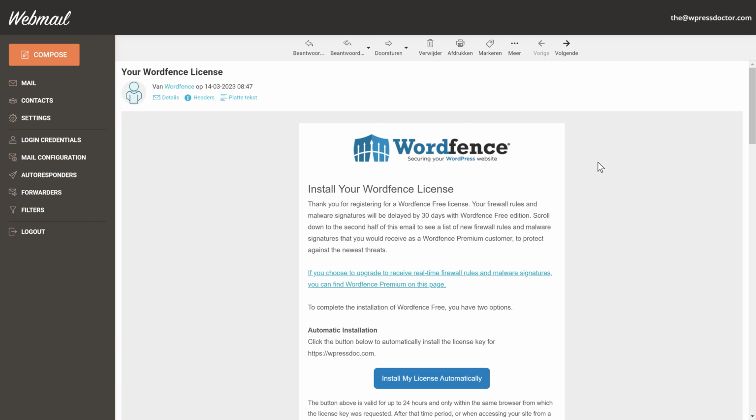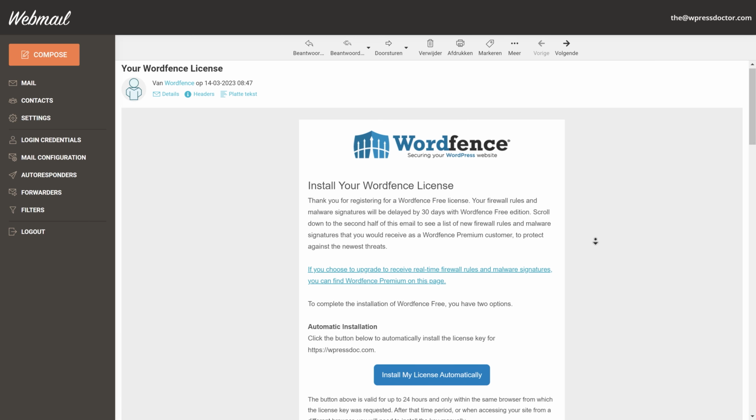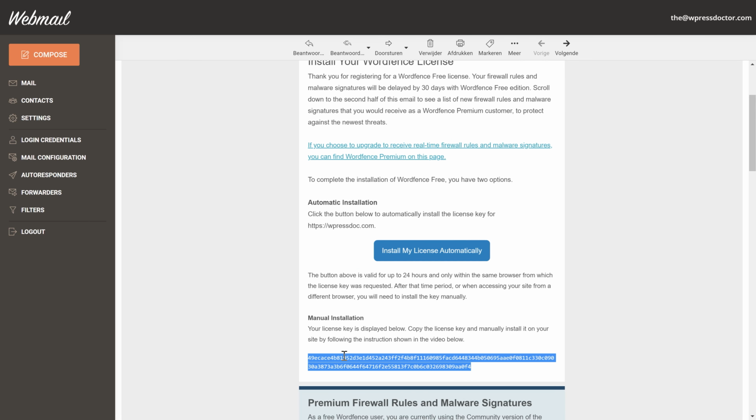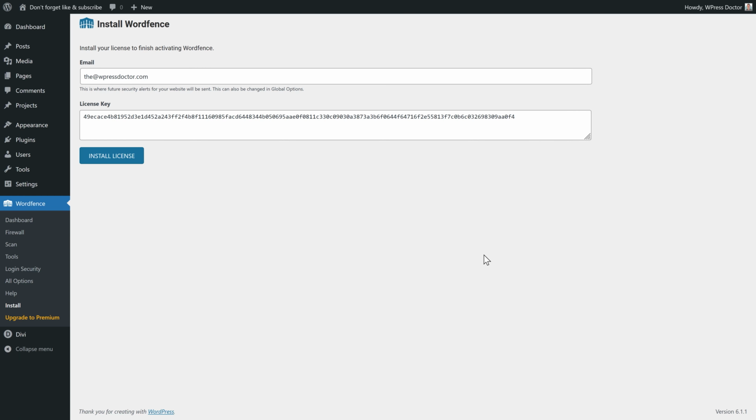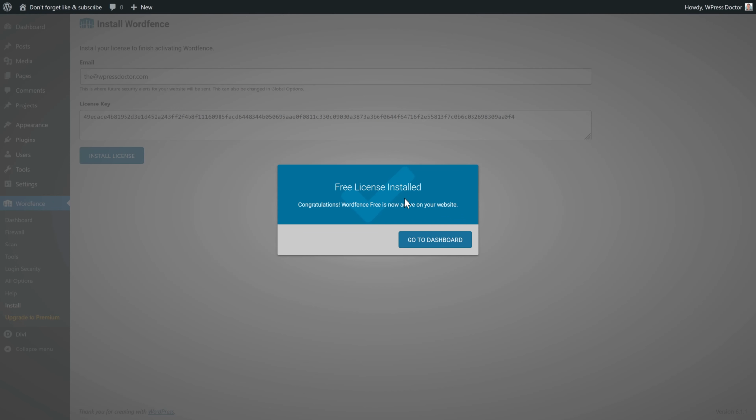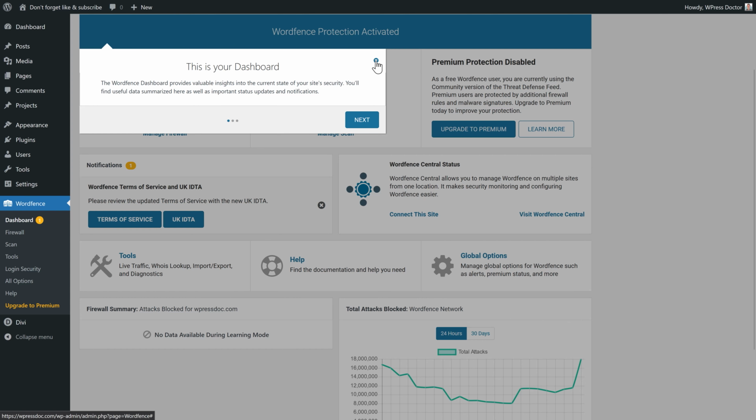And we have received an email from Wordfence with our license. Over here is the license key, but you can also click install my license automatically. When you click on the button, you will go over here back to your website. Your email address has been filled in and also the license key. Press install license. Well done. Now we click on go to dashboard. Then press on this cross icon over here.